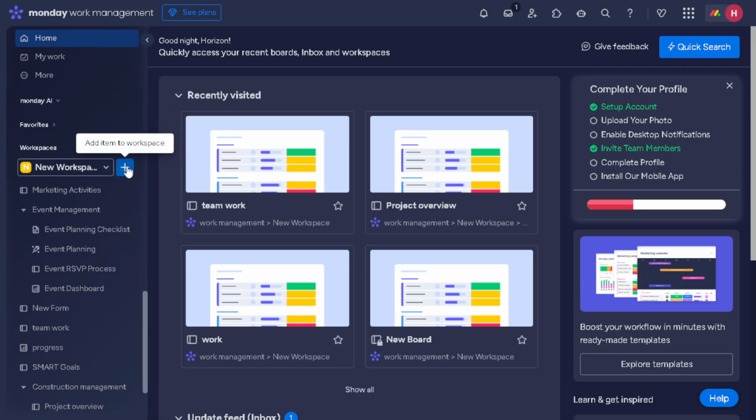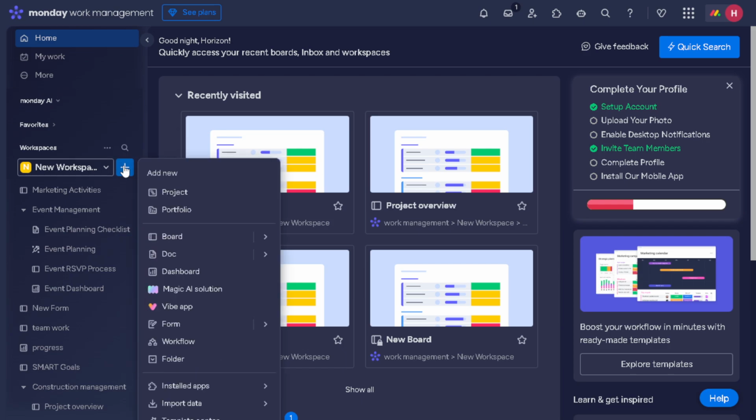On the left side of the screen, look for your workspace. You'll find an Add button, which usually appears as a plus sign. Click on that and then select the Board option. This is where you will create a dedicated space for tracking attendance.